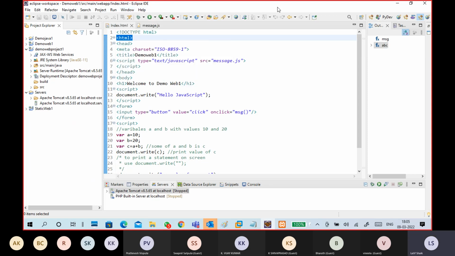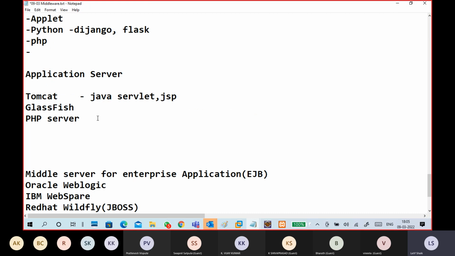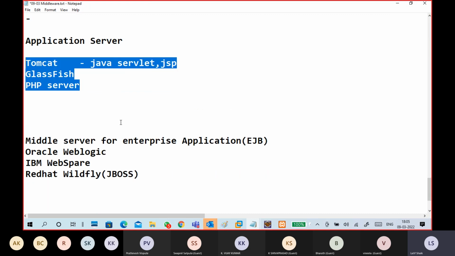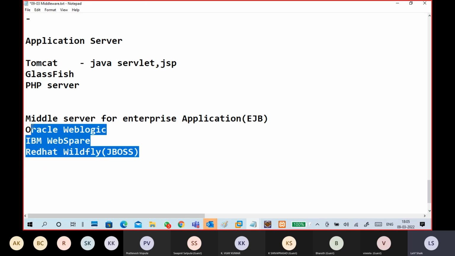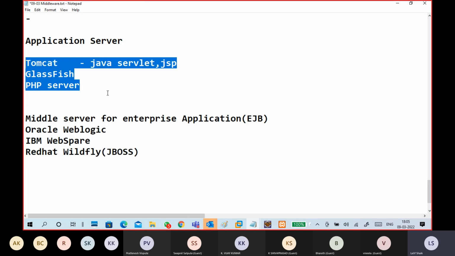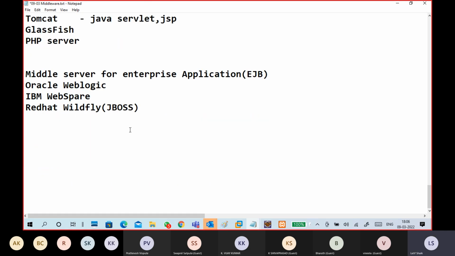So a lot of things are there. If I open it, it will take a lot of time. Okay, so these are the application servers, guys. Overall, these are for enterprise application purposes. It's a normal, basic application purpose only. Okay, so here it is.